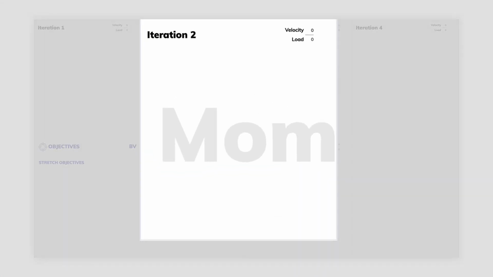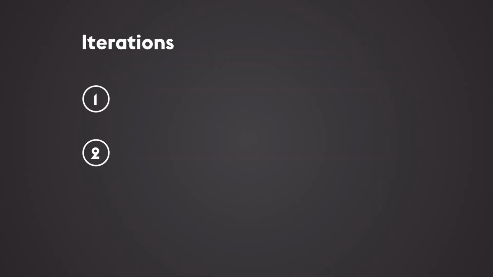In this lesson, we'll look more closely at the iteration. In particular, we'll talk about the following: velocity, load, and iteration presentation.